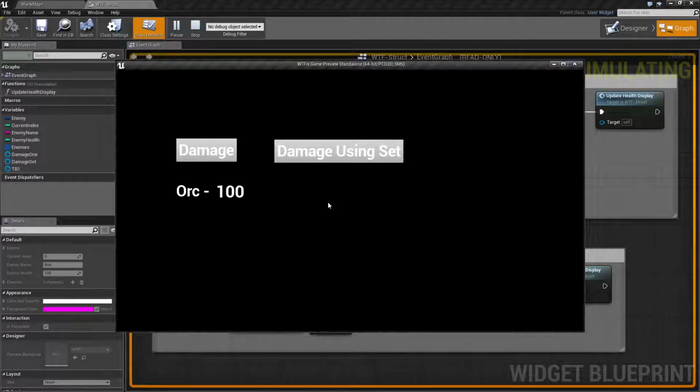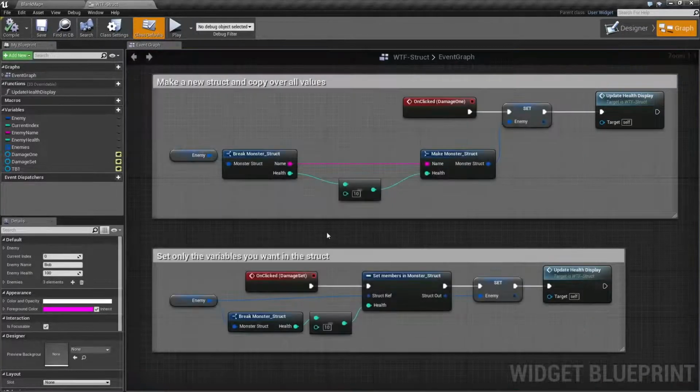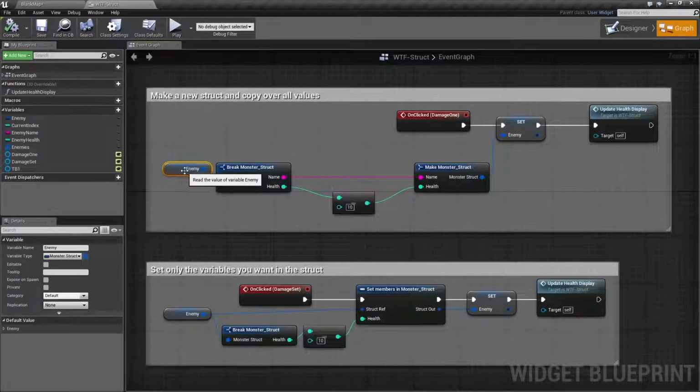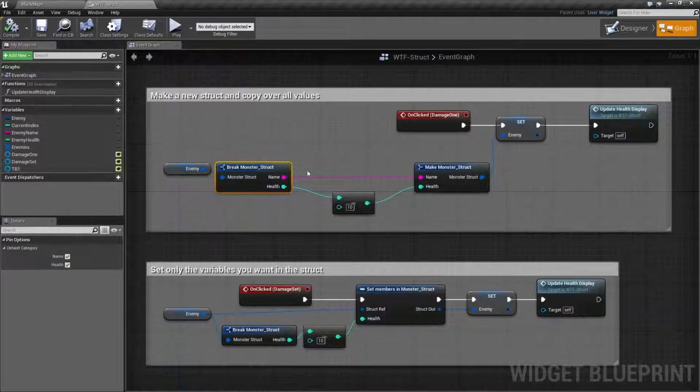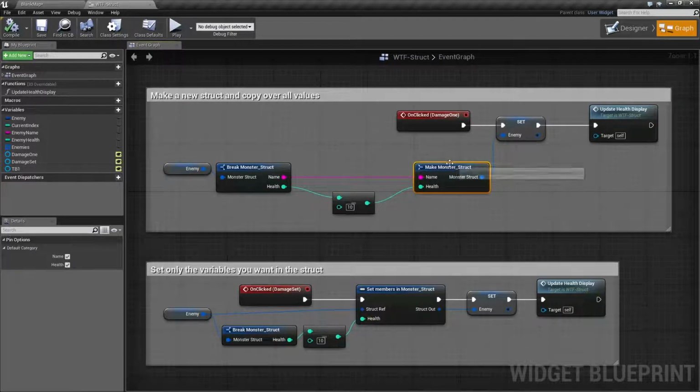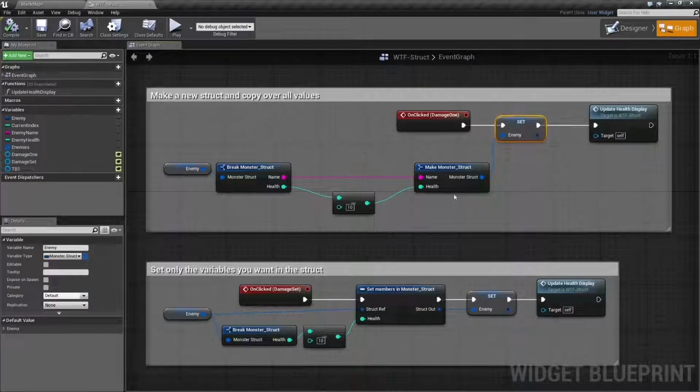I've modified our original blueprint, and I have added this other one called damage using set. As you can see, when we damage, it goes down, and when we damage using set, the same thing happens. But behind the scenes, there's a small difference. Originally, we would take the enemy structure, break it, change the health, and then copy both values across back to the make monster struct, and then set our enemy back to normal.